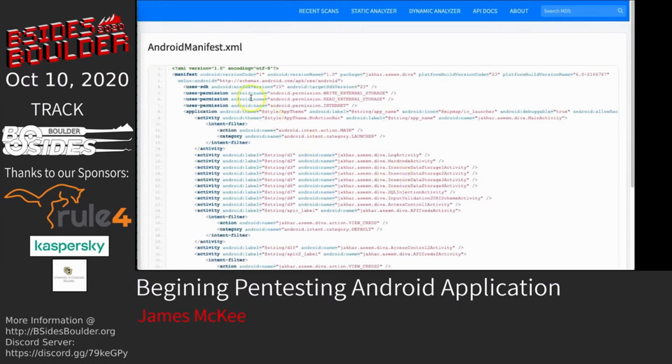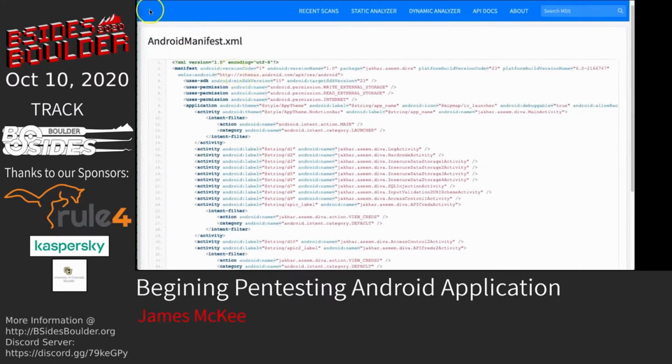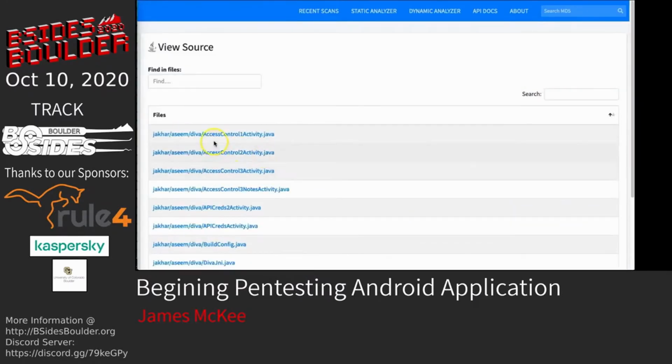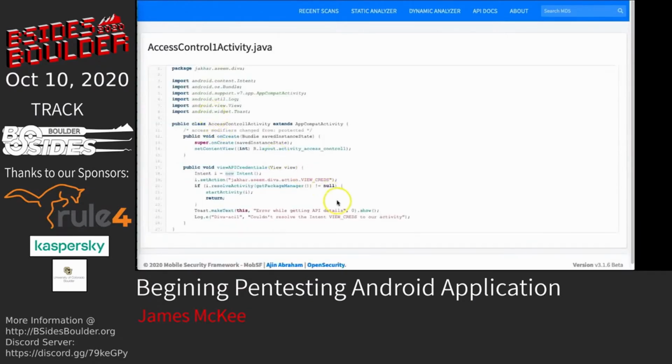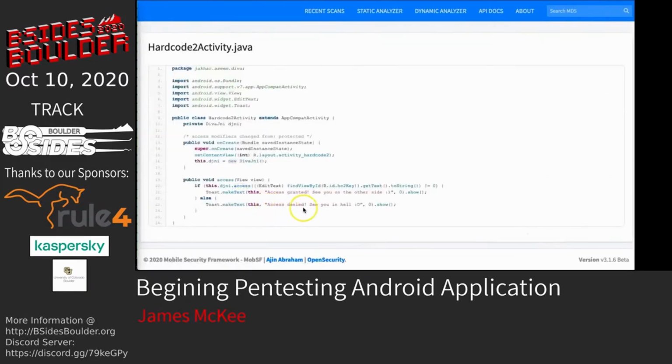Additionally, we have our Android manifest file. This is that XML file that tells us everything about how the application works. And the last piece that we're going to take a look at is that we actually get direct access to source code. And so these are the genuine Java files used to build the application. We can look through the code and we can see the pieces that go into this.